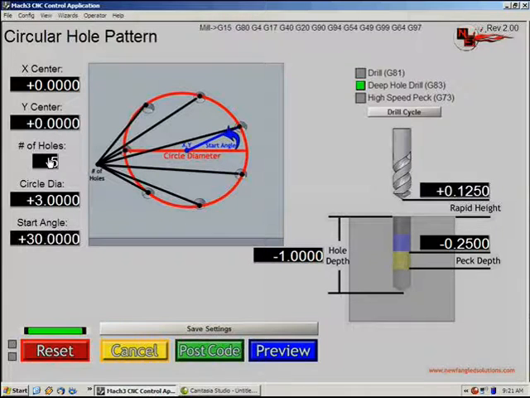This number could be any number you'd like. 1 is not a valid option, but 2 is. And if you wanted, you could have 1,000 if you wanted to cut the circle out with a drill bit. And the start angle is actually this angle right here from the 0 line where it starts the first hole.